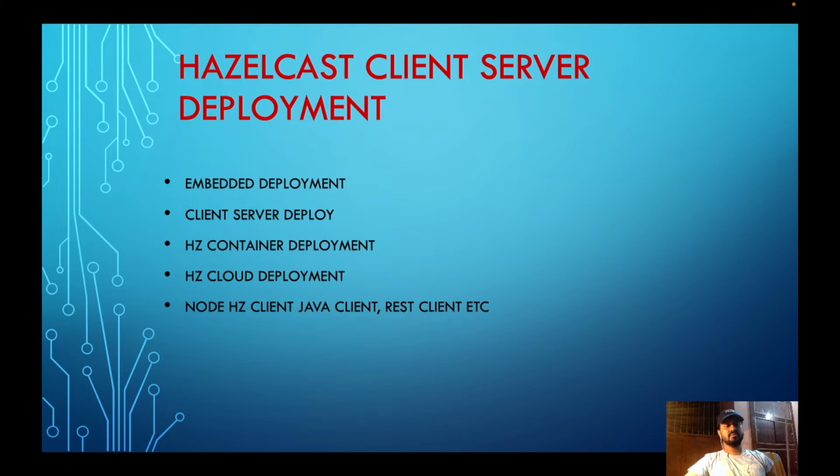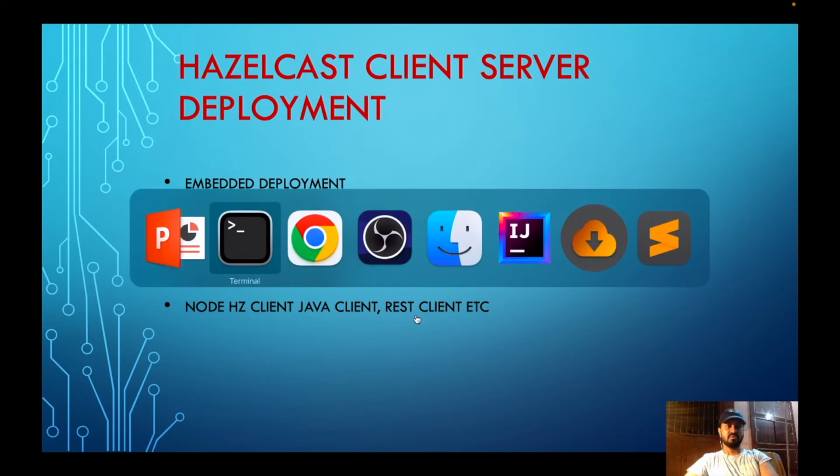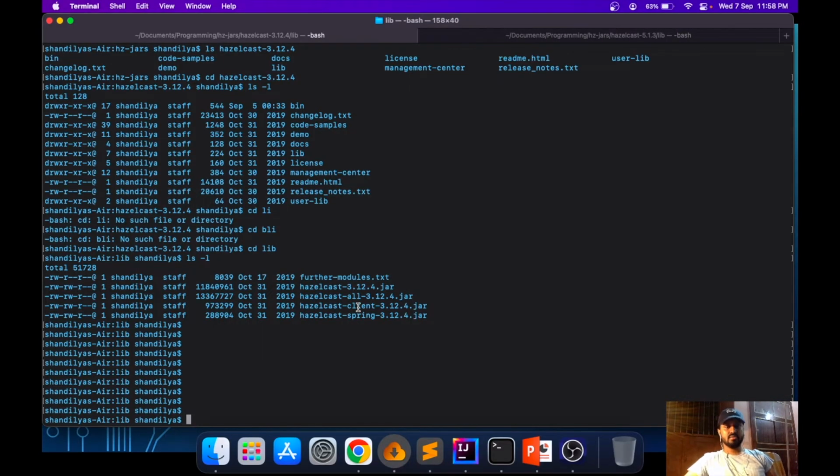In that case, you can create your own client application, but with Hazelcast server application, you can go with the jar files that I've already shown you. You can directly deploy those jar files. Let me just show you again. So these are the jar files.